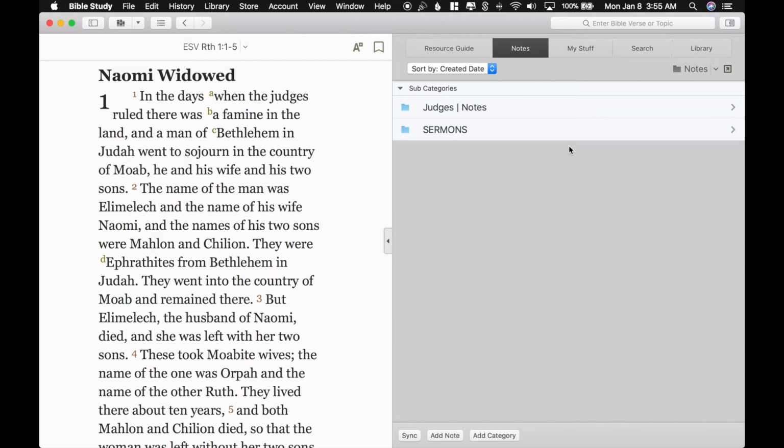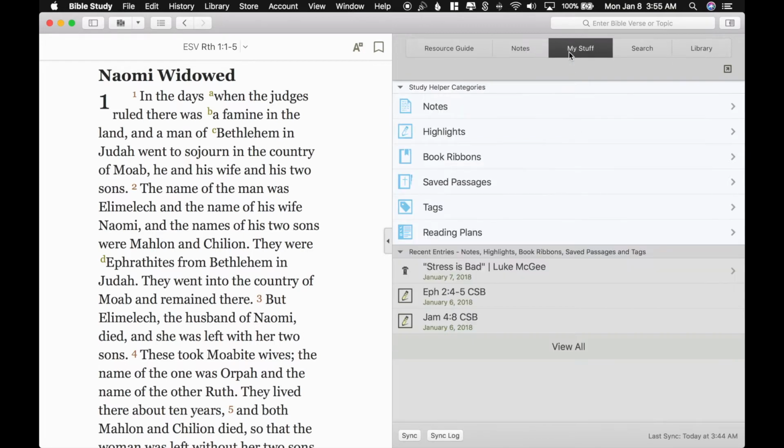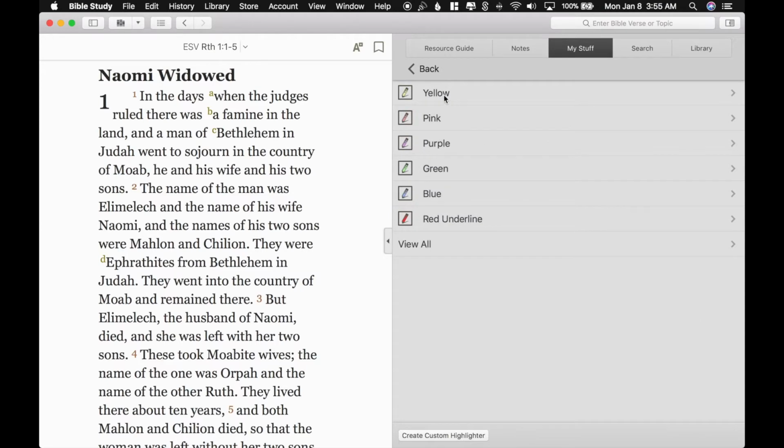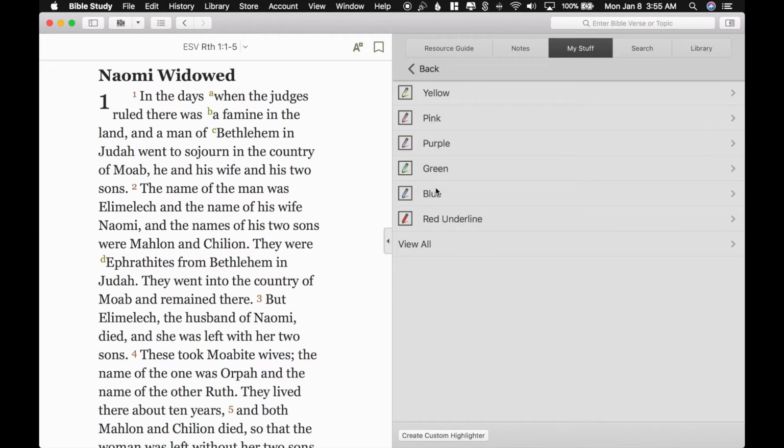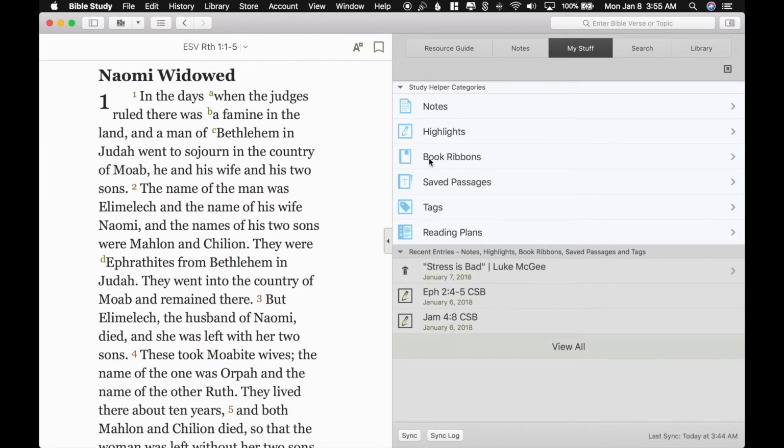So, but it does get the job done. Next, you have your My Stuff section. So you have your notes, highlights. You can view all of your highlights. So if you have any yellow highlights, you can see where they are located. And pink, purple, and so forth. You can view all your red underlines all together. You have your book ribbons, saved passages, tags, and reading plans.